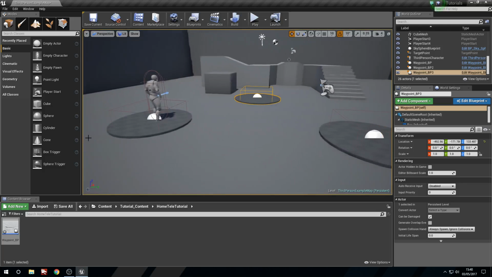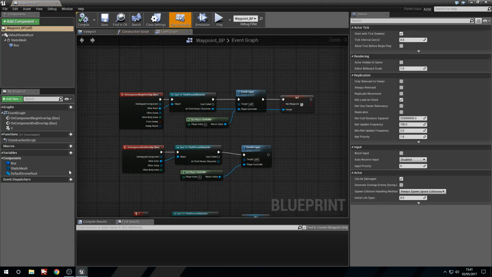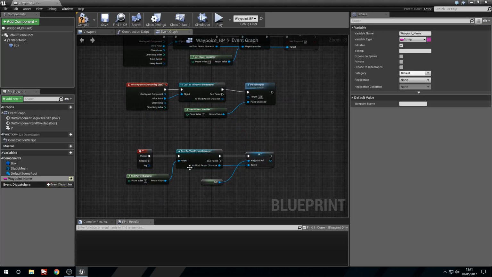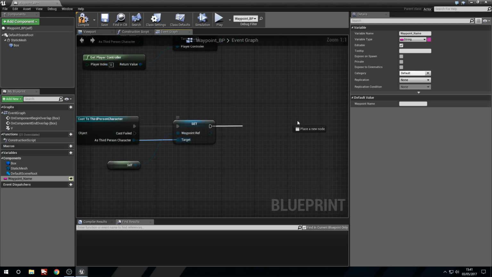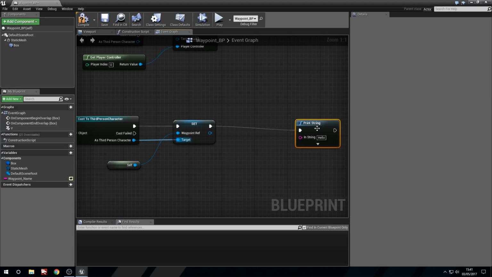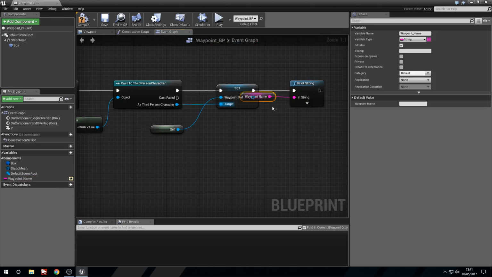Now, we can go ahead and we can just make these a little bit more custom, just so that you know what these are doing. So what we're going to do is we're going to add a new variable, and this is going to be a string. We're just going to call this waypoint name. We'll compile this, and we will just tick this little eyeball to make this public, and then what we'll do is we will print string after we press the Y button. We'll plug this in, so the waypoint name is going to be printed.